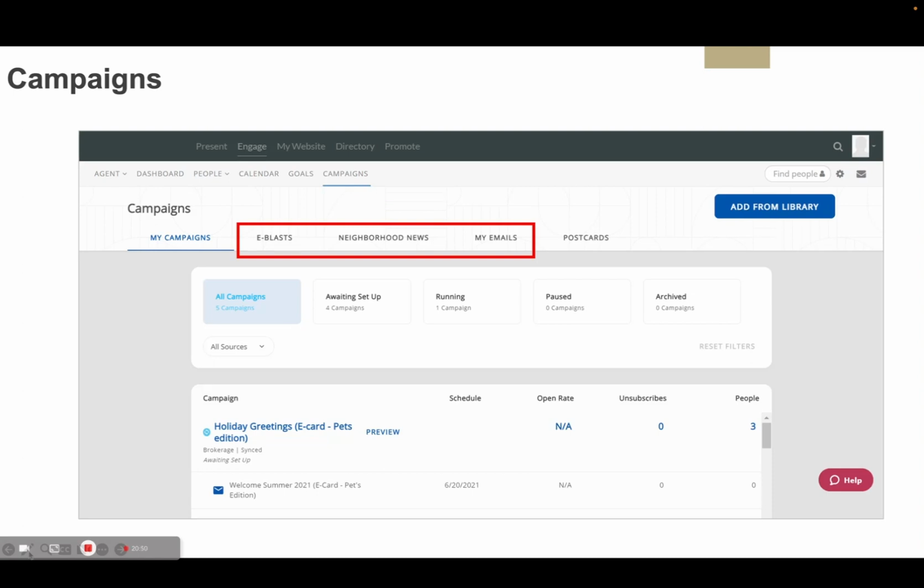And my emails will display the individual emails that make up the campaigns. There's so many benefits to using campaigns, so I recommend that that's one of the first places you go when you log in and look at the library and add your brand or broker campaigns. And then set your contacts up to begin receiving emails.